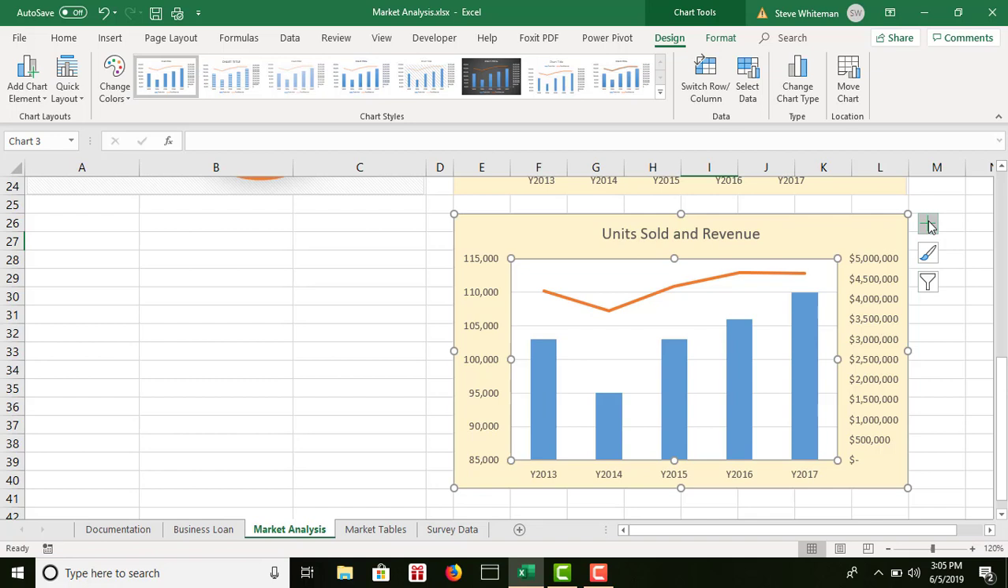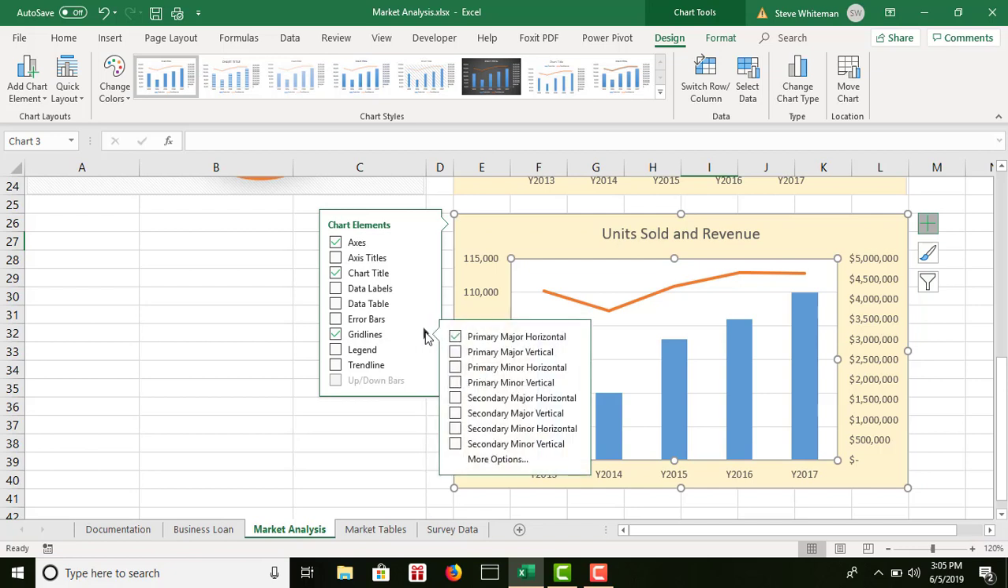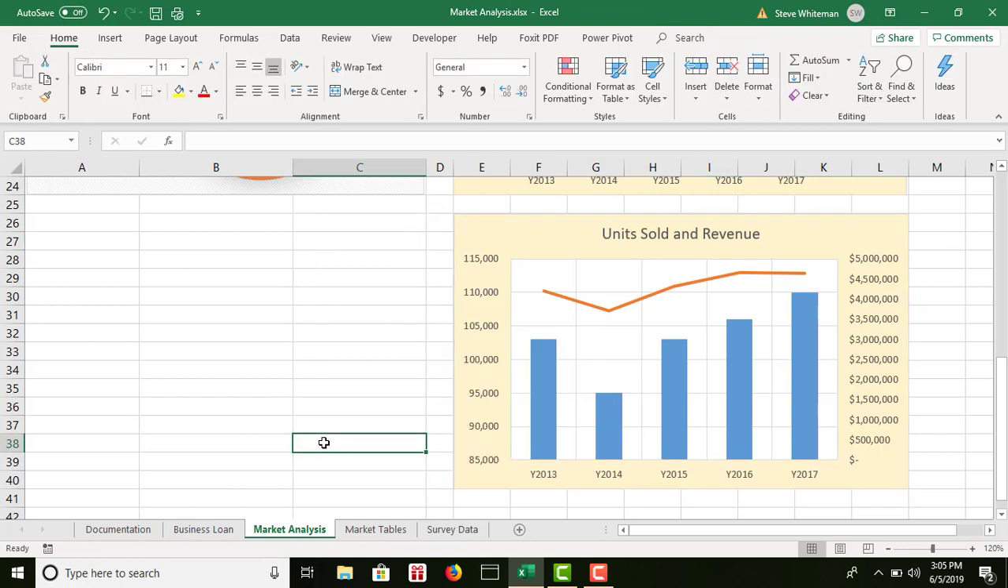I'm going to go to this because they want the same grid lines. So I click here, go to grid lines in my arrow, primary major horizontal, primary major vertical. Both of those get checked. I click out of it, and we've got that done. That was step number 11, because I also removed my legend.